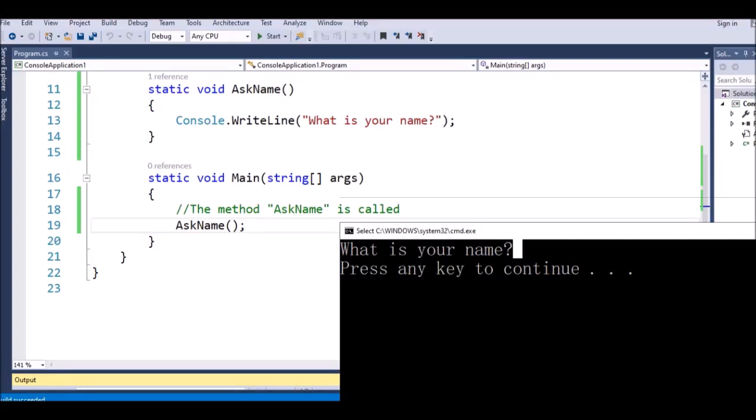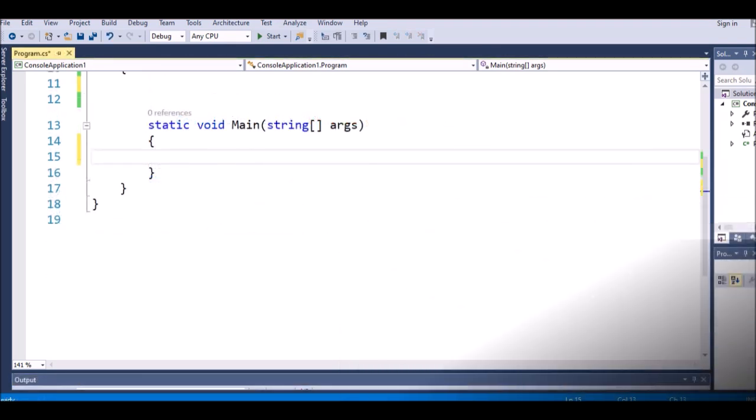When the method is called, it will go outside the main, call the method ask name, go inside that and print the message what's your name. You see in here. In this script, I'll show you how to use the method in C# programming. To do that, let's say we create a program for asking the user to put the name and the age.